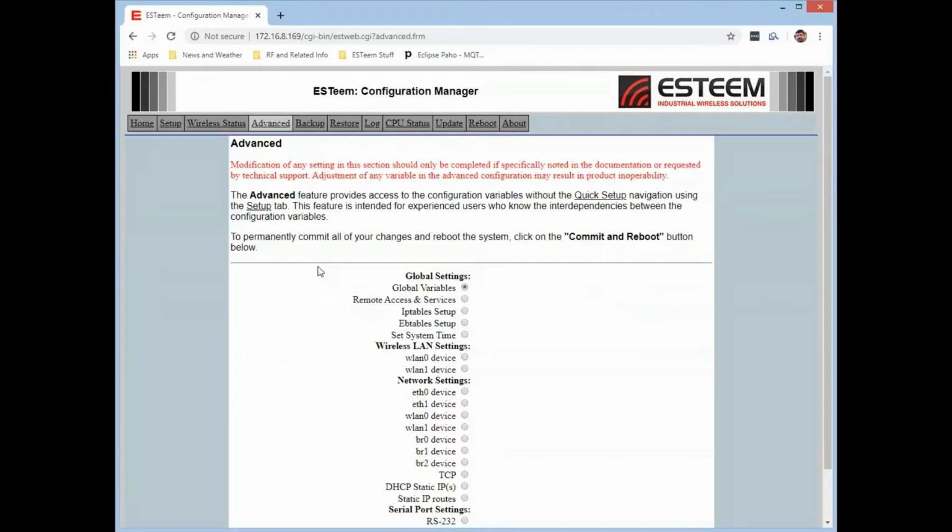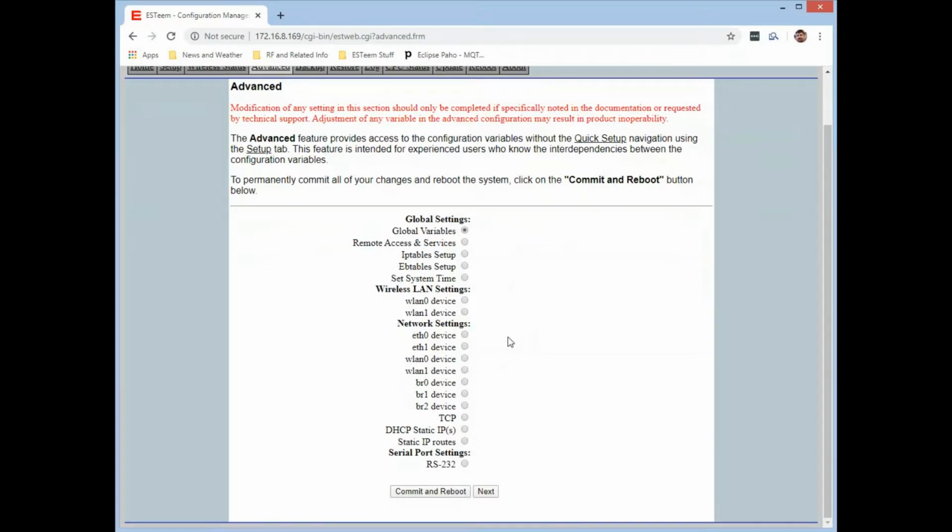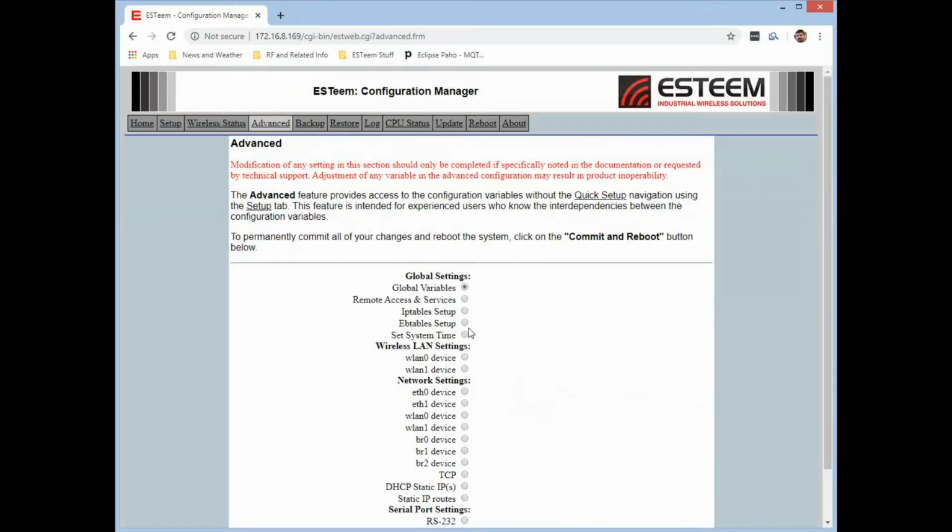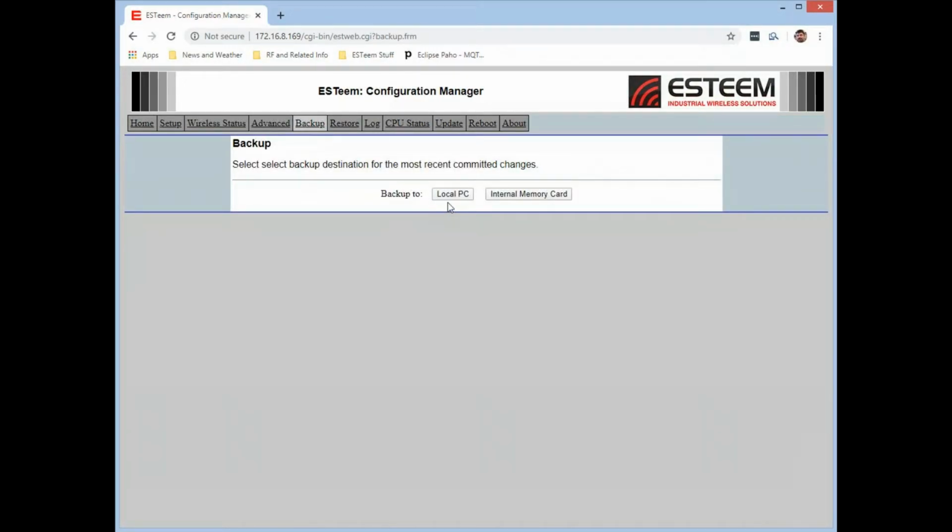In the 7th class within this series, we're going to take a look at this advanced page. We're going to not only cover this web interface in much more detail, but we're going to go in and take a look at what the parameters are that are set within this advanced page and how they are used within an application.